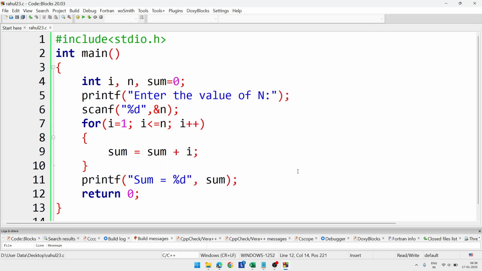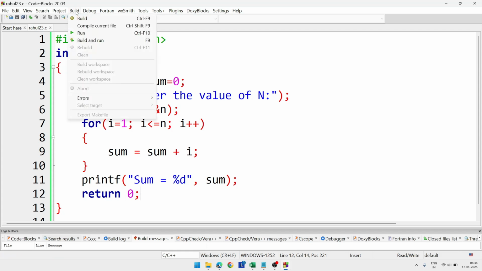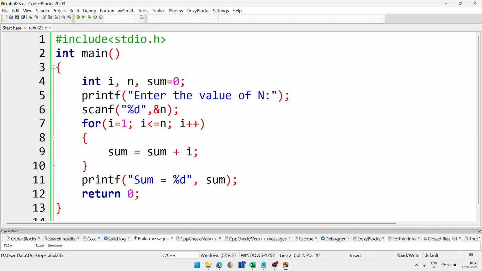After saving the file, again you will go to the build menu and choose the build and run option. Sometimes this option might be displayed on the title menu bar also. As you can see here, build and run is there. So it's your wish how you open it, and you can even use the keyboard shortcut. F9 is there, that one you can press for that. So we are going to compile the program.